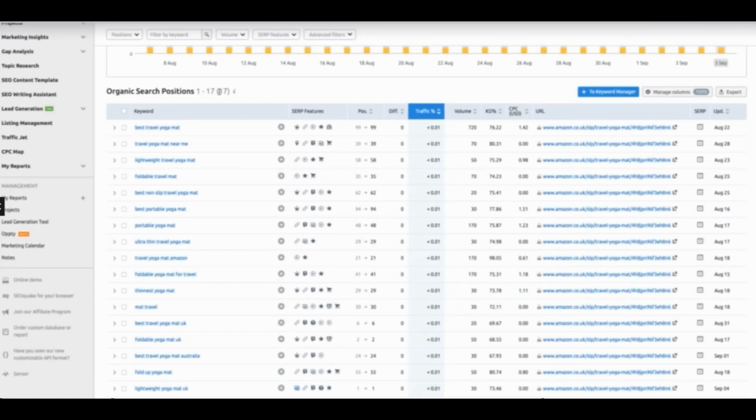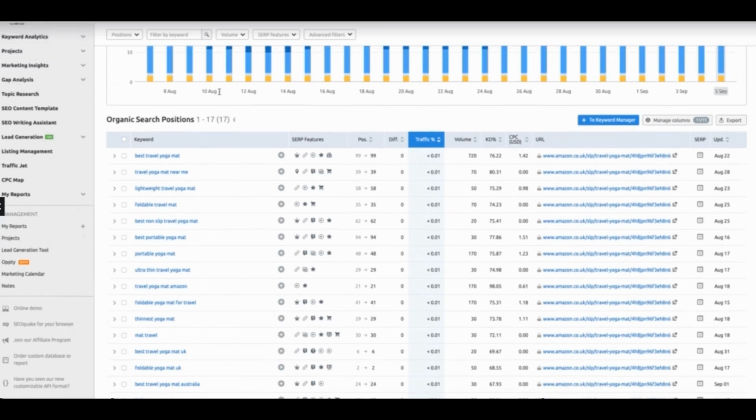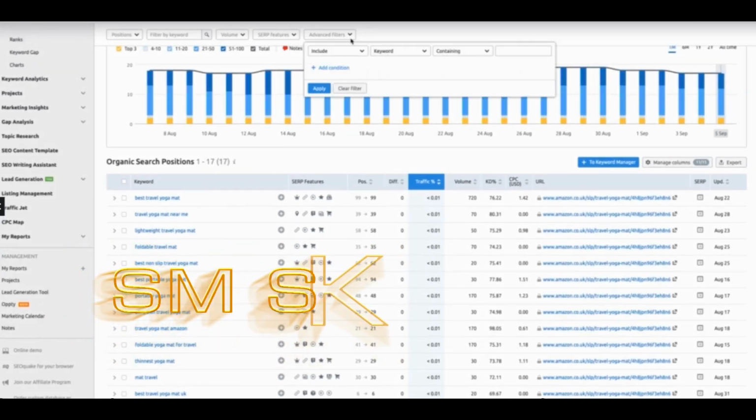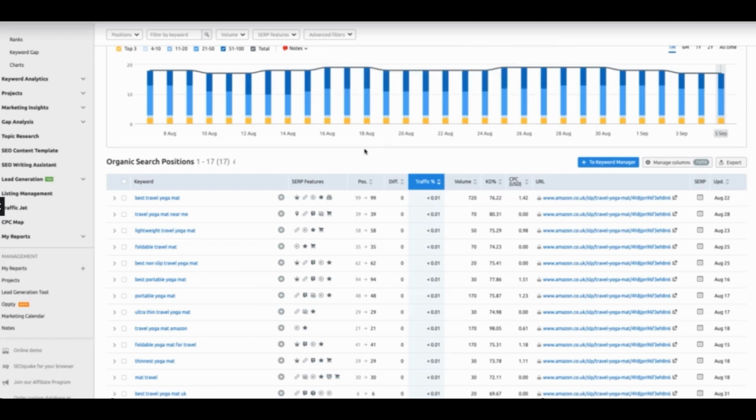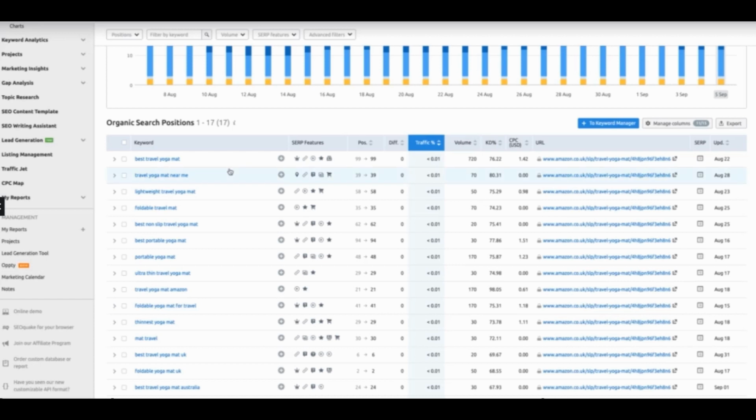So I'm simply going to go ahead and export all of the keywords. Let's click export, make sure we have all selected, and then go for Excel. Once you open this spreadsheet, it's going to look something pretty similar to this.